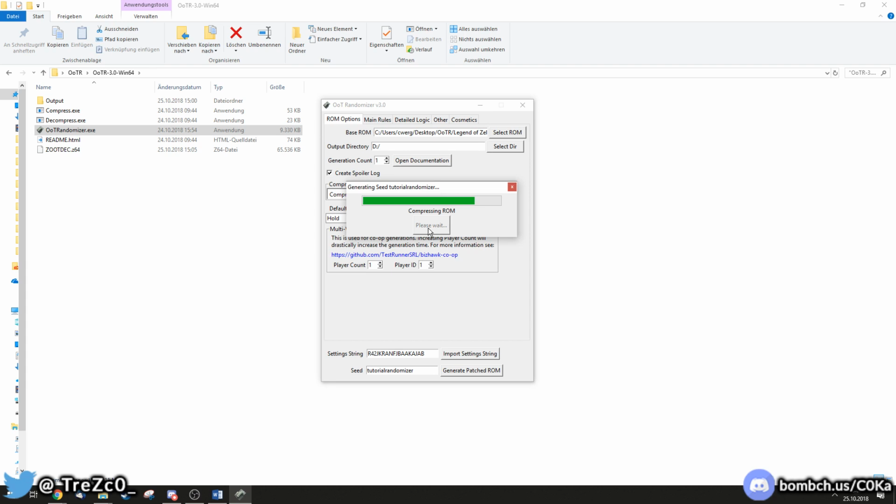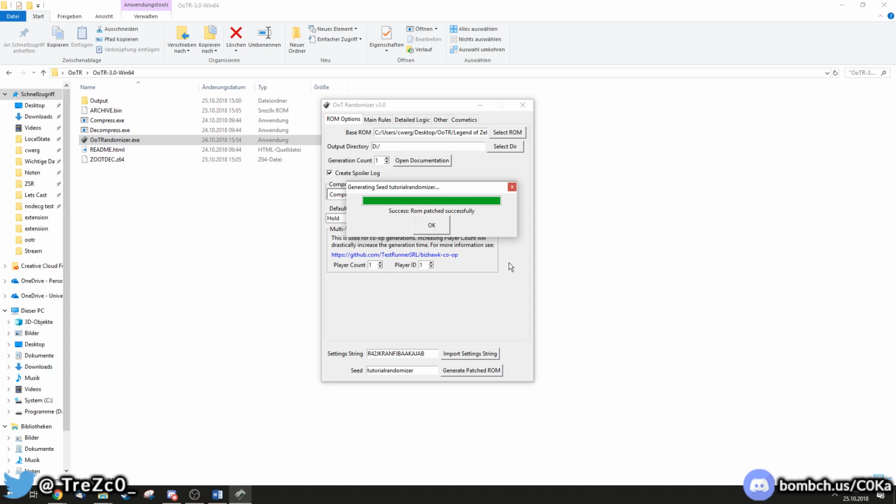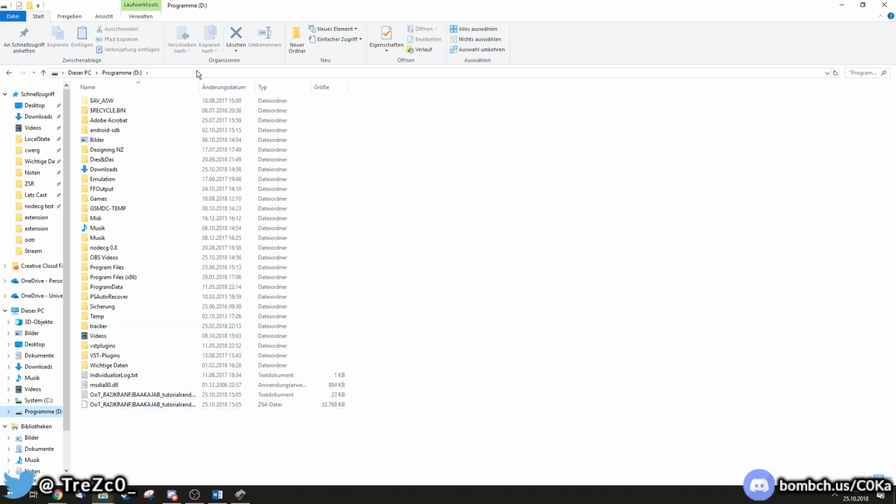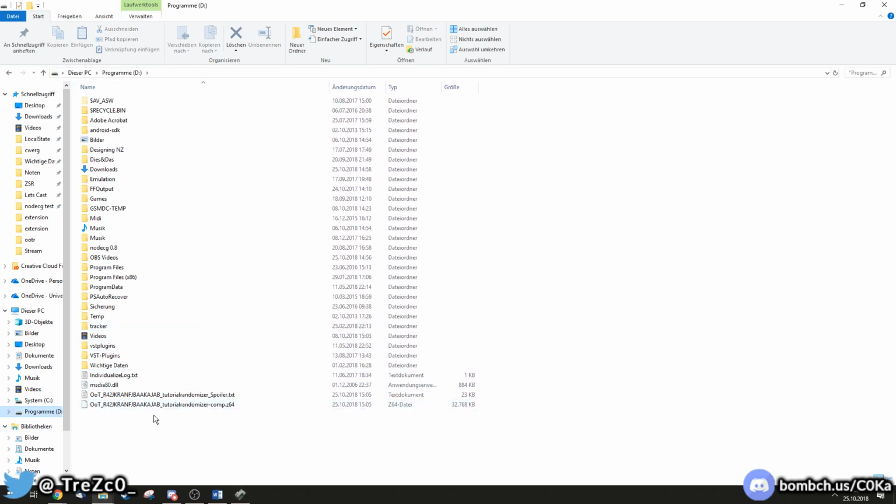Okay then, so once this is finished, we have a finished ROM that's randomized based on our options. And now you can see "ROM patched successfully," and since I just did that, it will appear here. So now we have two files: the spoiler log and the OoT file with the setting string, tutorial randomizer minus comp.z64. That's your ROM. That's the one you will be playing later. So keep that in mind.